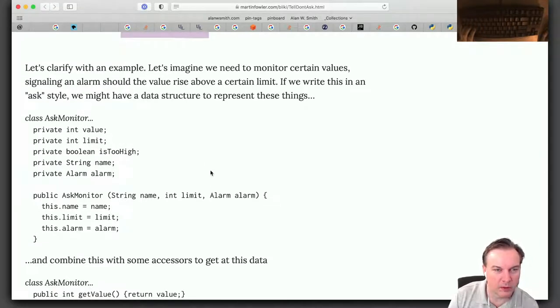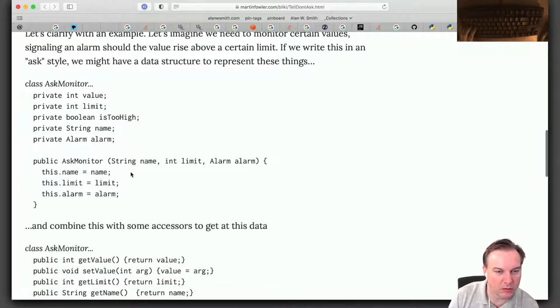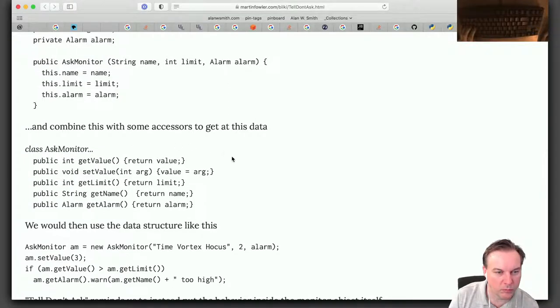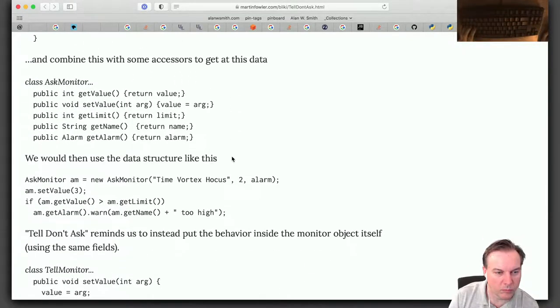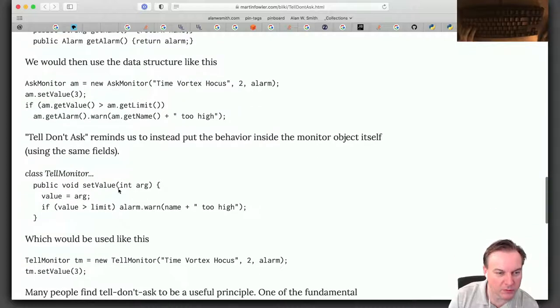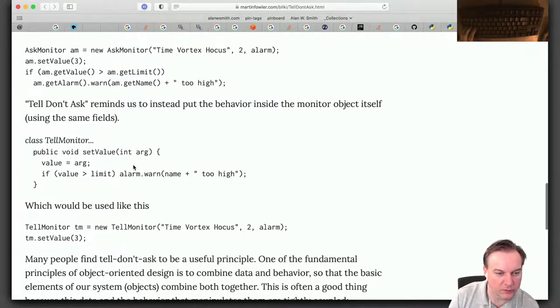So you need to monitor certain values, signaling alarm. You realize this is an ask style. You might have data structure representing things. Ask monitor, yeah. Tell, don't ask reminds us instead to put the behavior inside the monitor object itself using the same fields. Class tell monitor, value args at long, alert warrant, which would be used like this. Tell monitor.